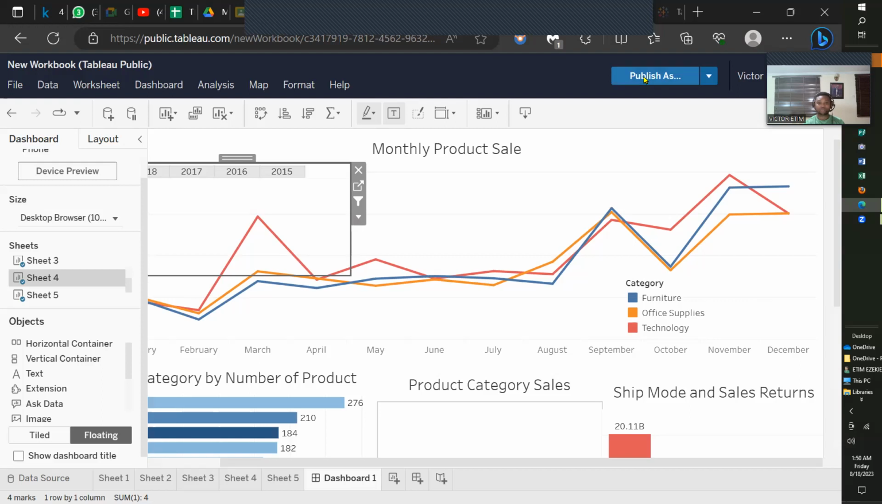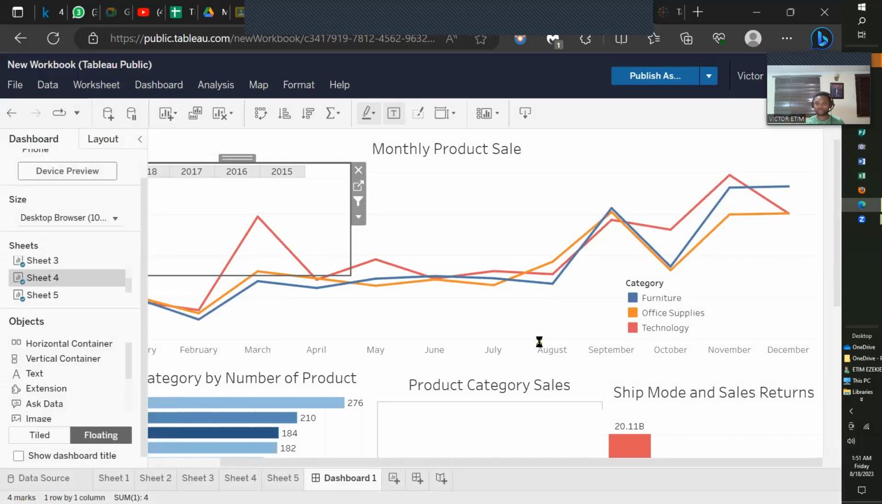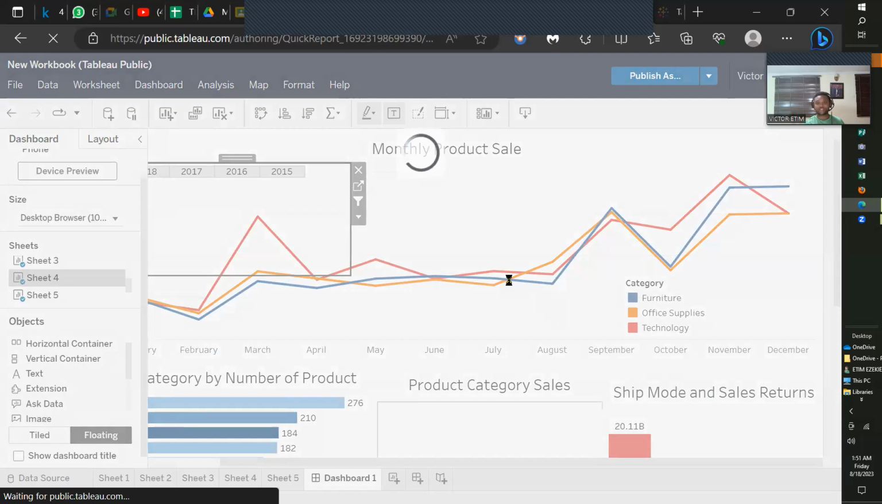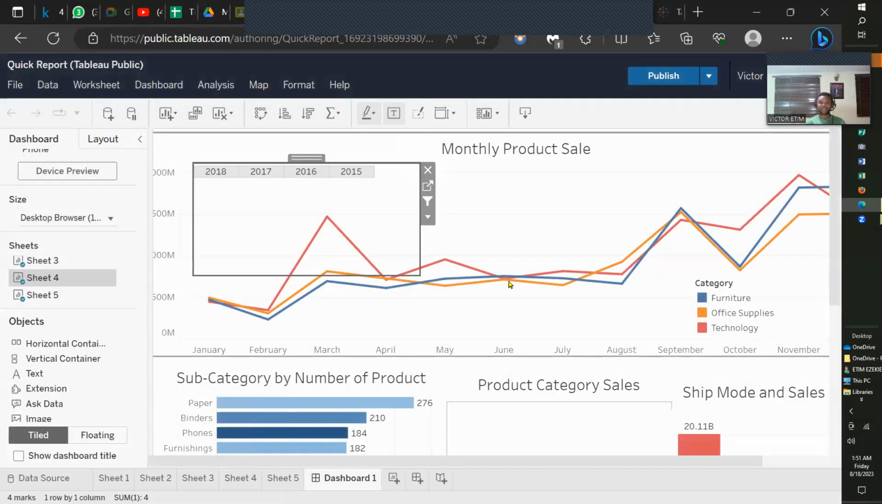And you could always publish this. So now it's published. So everybody on Tableau Public can view exactly what you've done.